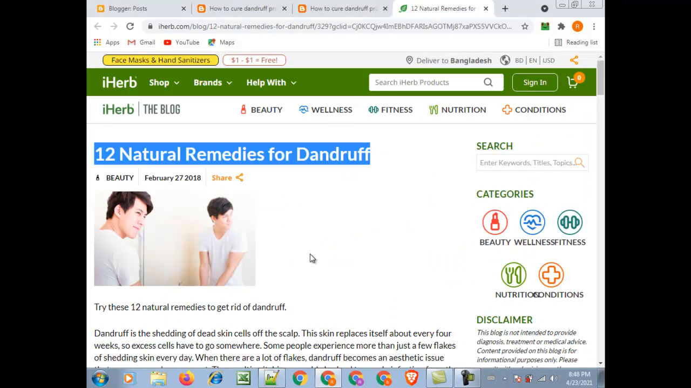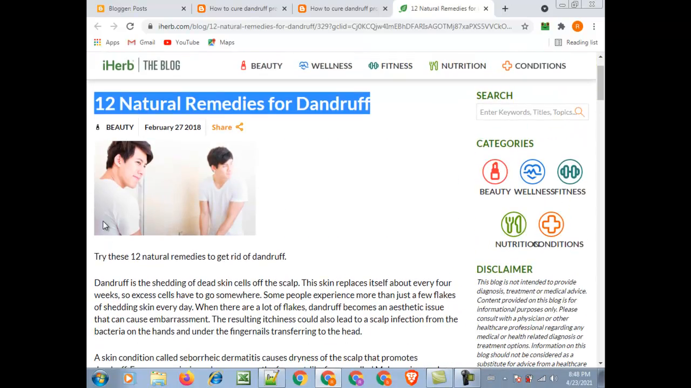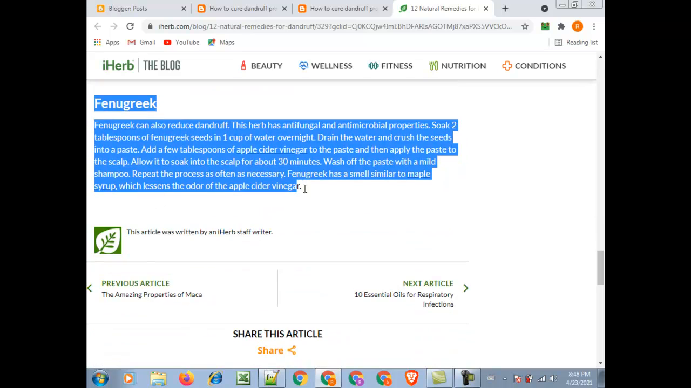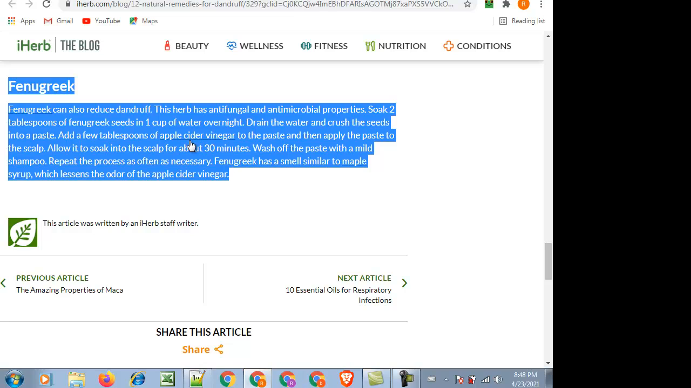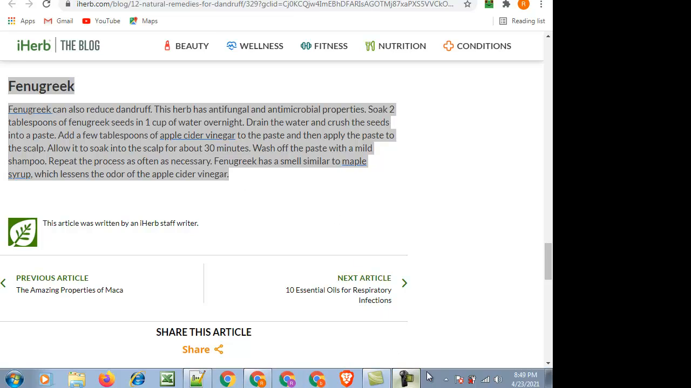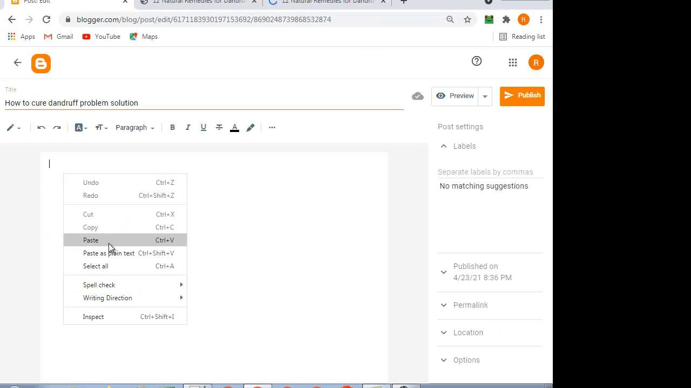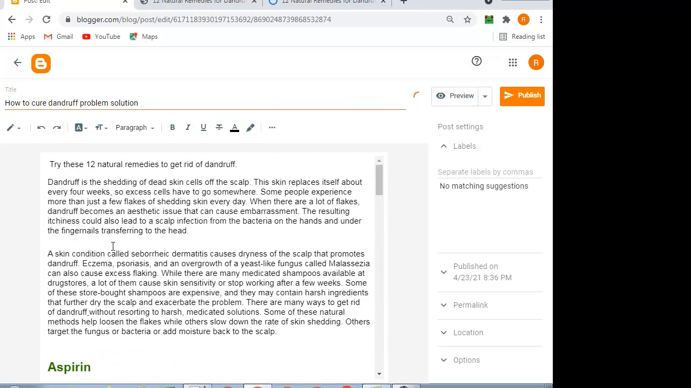So I'm gonna copy this all content. Do not copy, because if you copy this content, you have a copyright strike on your blog, so you can't copy this content. This I'm gonna paste it here. And just publish it.